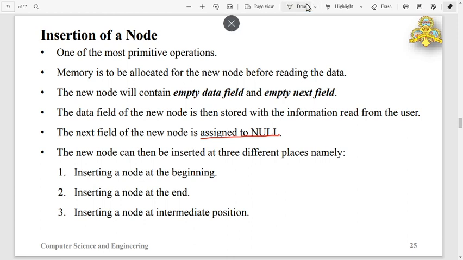Depending on the insertion method, the steps to be taken will be different. In this class I will cover three types of insertion operation: inserting a node at the beginning, inserting a node at the end, and inserting a node at an intermediate position. Not only these three, there are several other possibilities also. You can think about it and develop your own logic.